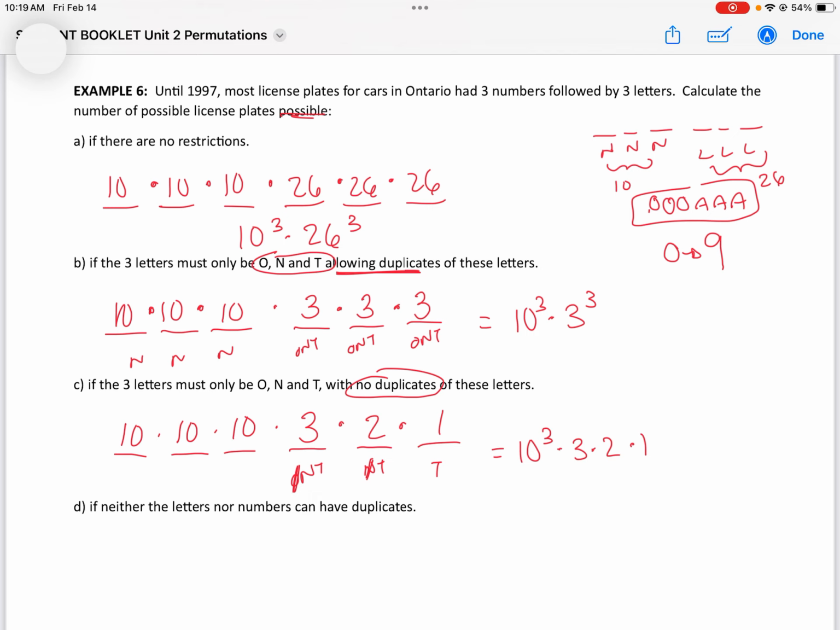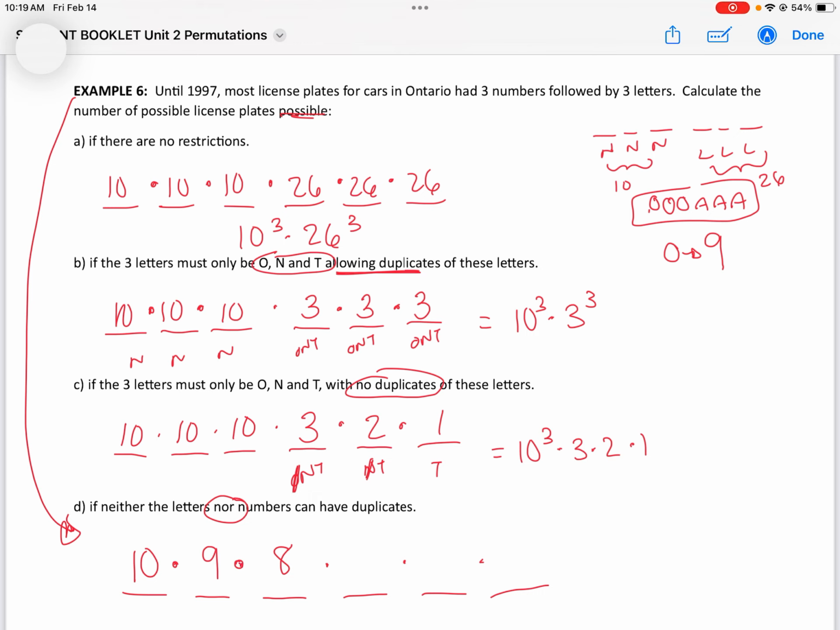Okay, now if neither the letters nor the numbers have duplicates. So you've got to think, we're not building this off of the ONT. We're going back up to the original situation and we're just taking it from the original. So if we cannot repeat numbers, there's 10 possible numbers. Once you use one of them, there's 9 left to choose from. And then once you use one more, there's only 8 numbers left. Okay, and likewise, we would have 26. Now we use one of the letters, we have 25 letters left, and now we use one of the letters, and now we have 24.